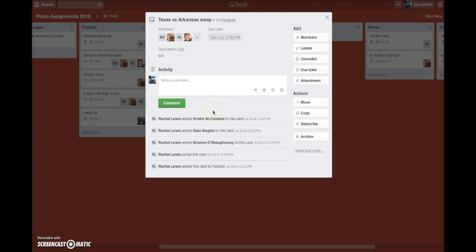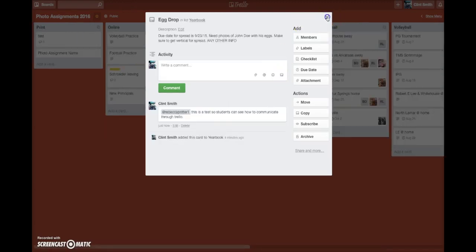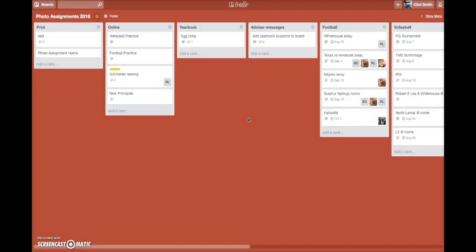So if you need to get a photo of something or of someone at the Texas, Arkansas game, go in here and leave a comment. That way we can actually get a photographer assigned to it. And Rachel or one of the other assignments editors will actually get that done for you. All right, if you guys have any questions about making a photo assignment, please see Mr. Smith or see Mrs. Potter or review this video anytime you need.